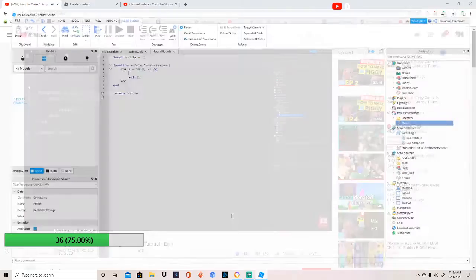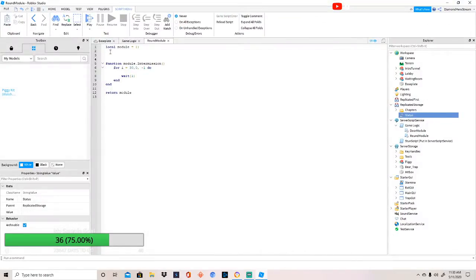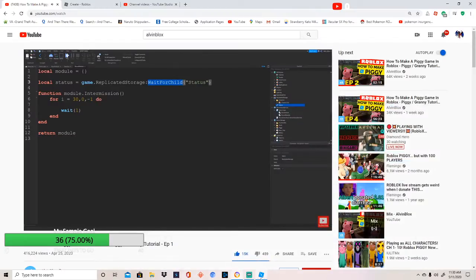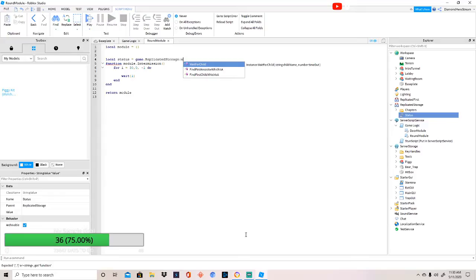So let's create a variable for that status, because I'm sure we'll be constantly using it. So local status, and that is going to be equal to game.ReplicatedStorage:WaitForChild("Status"). Because we've got this status value in the replicated storage, and we're using WaitForChild just to wait until it has been added into the game, in case it's added a little bit late and it's not there by the time this script is looking for it. So we're just waiting until it's there.